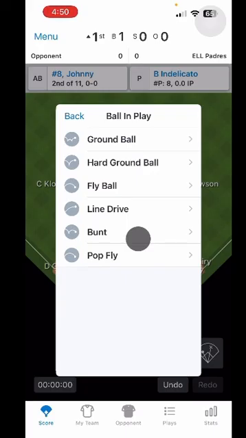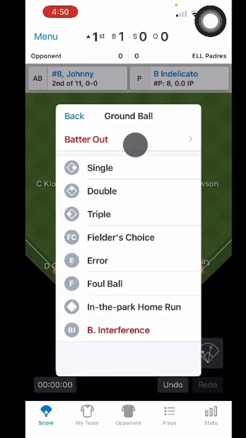The first menu, you have to say what type of hit it was. Was it a fly ball? Was it a pop fly? And so on. Not super critical. It will show up in the stats and the recording of the action, but don't worry about being super accurate here. Let's say that this example was a ground ball. The next menu, you have to indicate what happened on the play. Was it a single, a double, a triple, and so on.